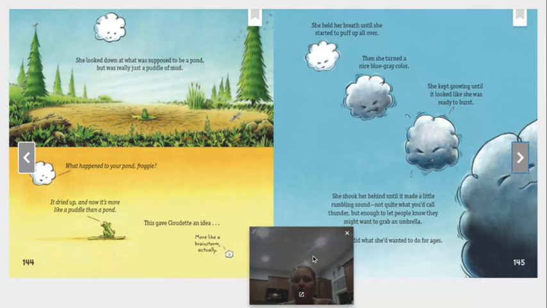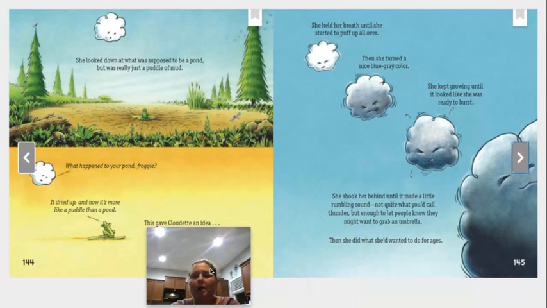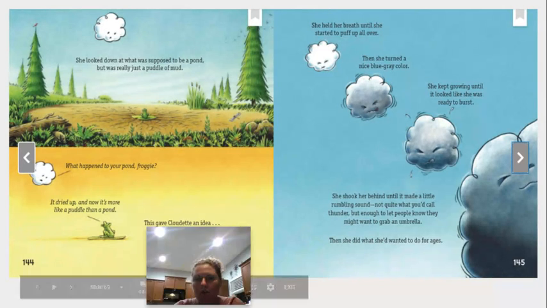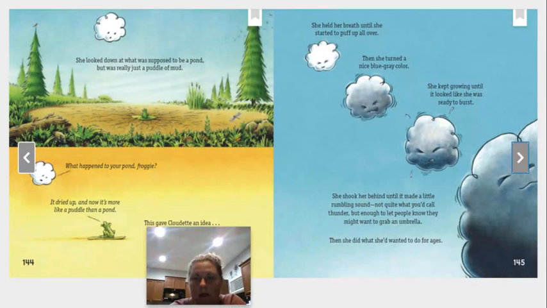She held her breath until she started to puff up all over. Then she turned a nice blue-gray color. She kept growing until it looked like she was ready to burst. She shook her behind until it made a little rumbling sound. Not quite what you call thunder, but enough to let people know they might want to grab an umbrella.